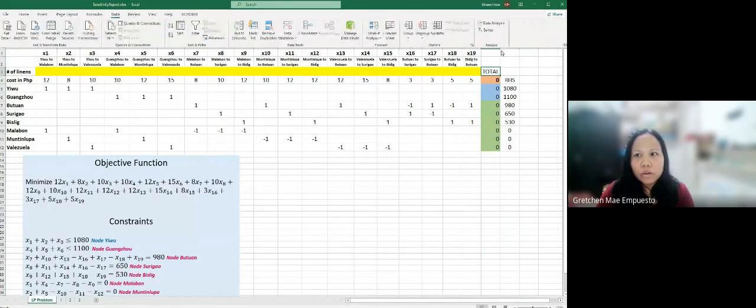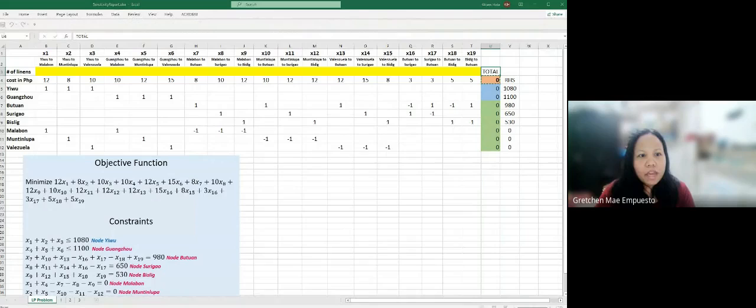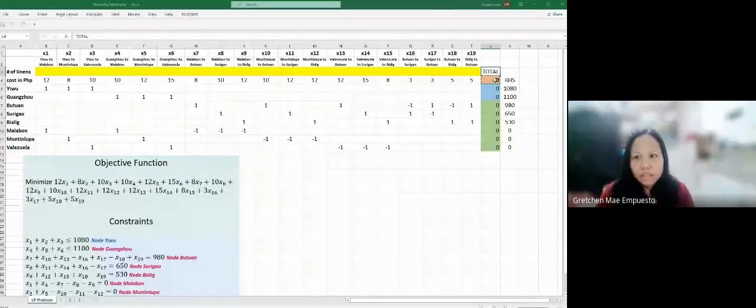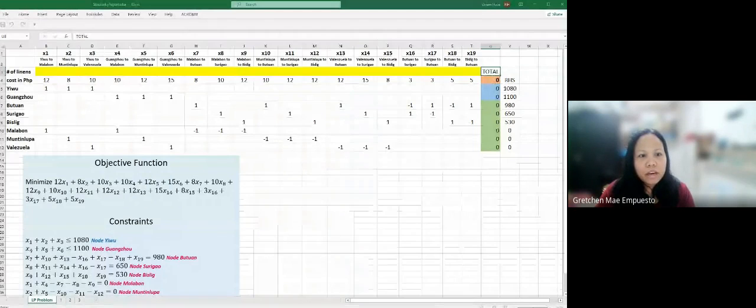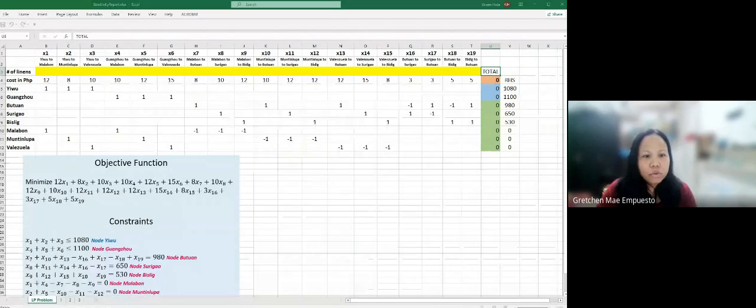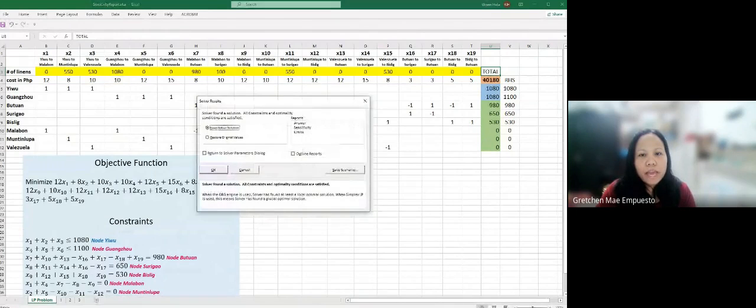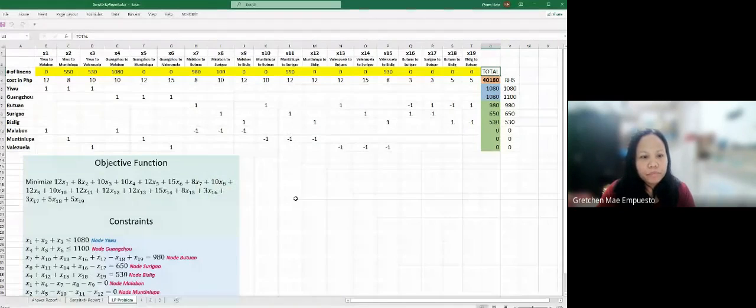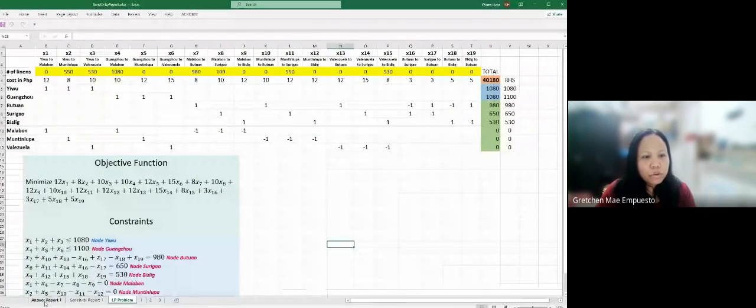So we go to data, solver, then leave the objective as it is, since we have already clicked the total cost, then click minimum. This one is this row, the values of x sub i's, and we input here the constraints of the problem. Then choose simplex LP, then solve, and we will include the answer and the sensitivity. So first, I will show to you the answer.